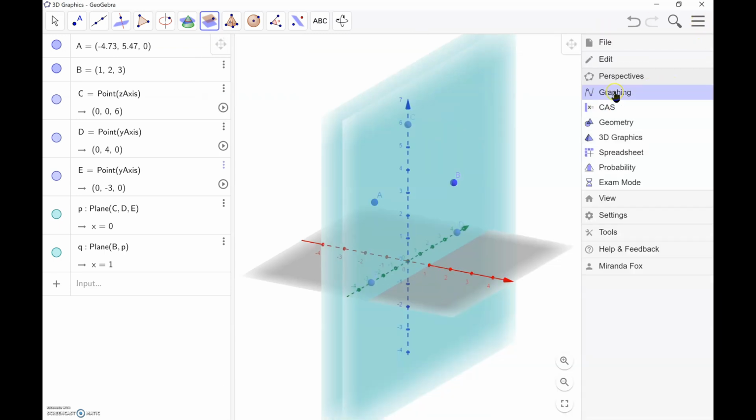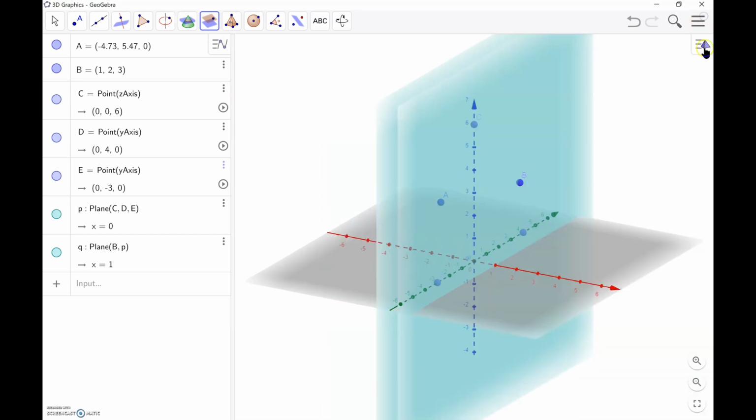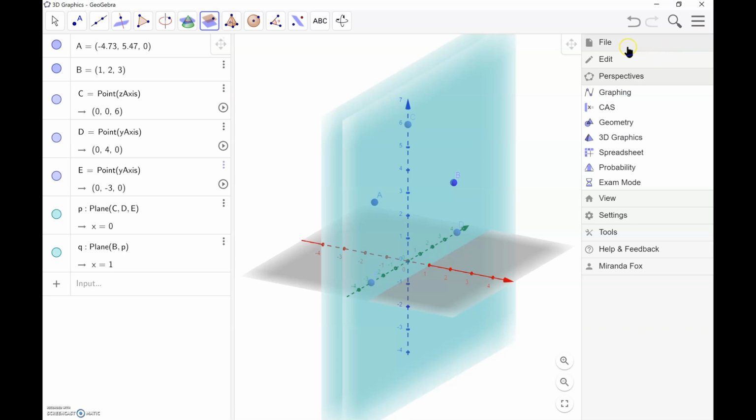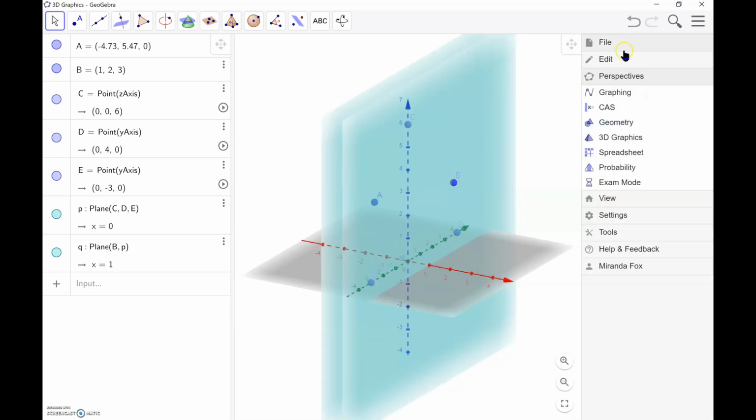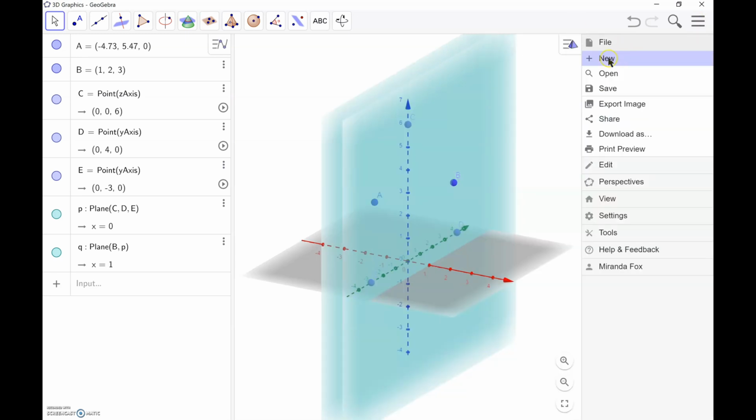All right, let's get a new screen here. Doesn't seem to want me to click new. Oh, there we go, new.